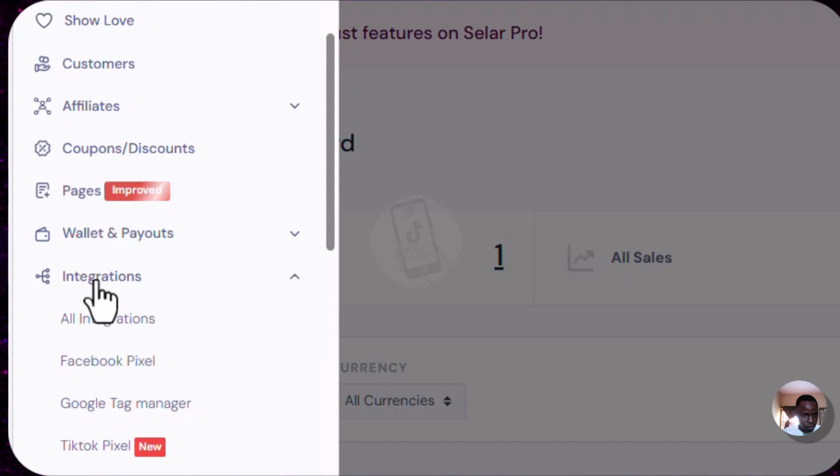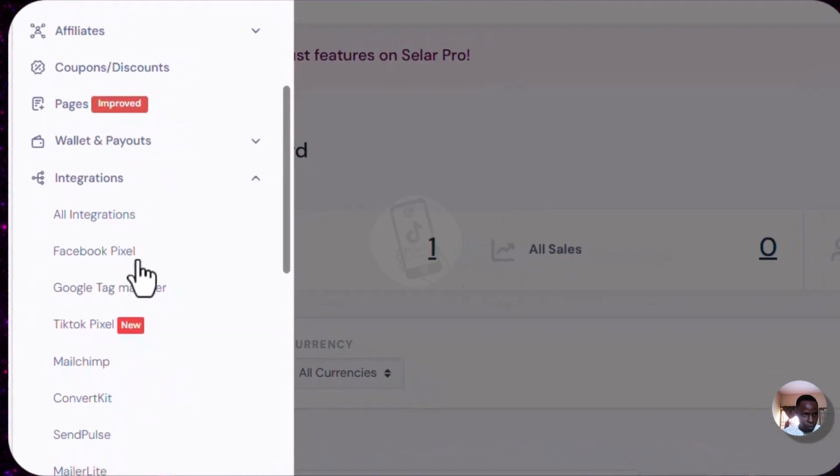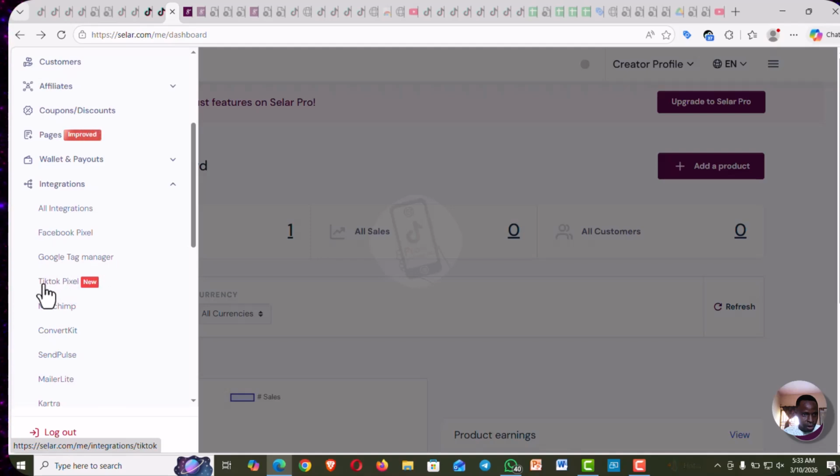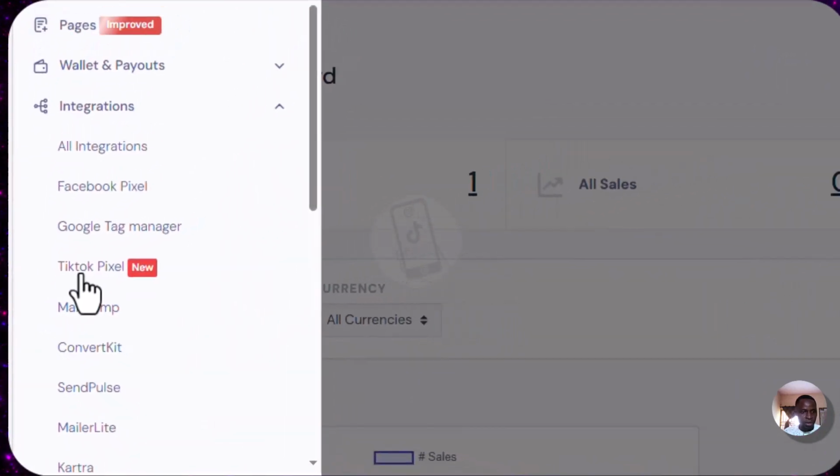Click on Integrations. Now, before now, we have all integrations, Facebook Pixel, Google Tag Manager, and now can you see TikTok Pixel is new. We also have Mailchimp and these other ones. They have all been here. But TikTok Pixel is new. So click on TikTok Pixel.